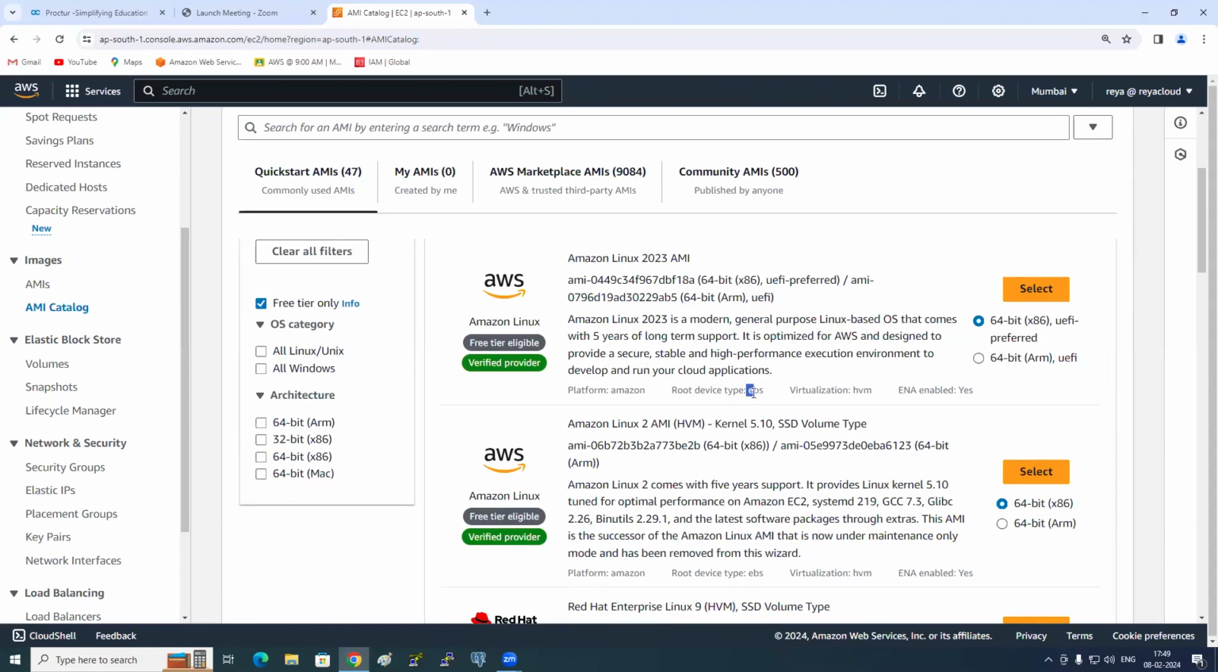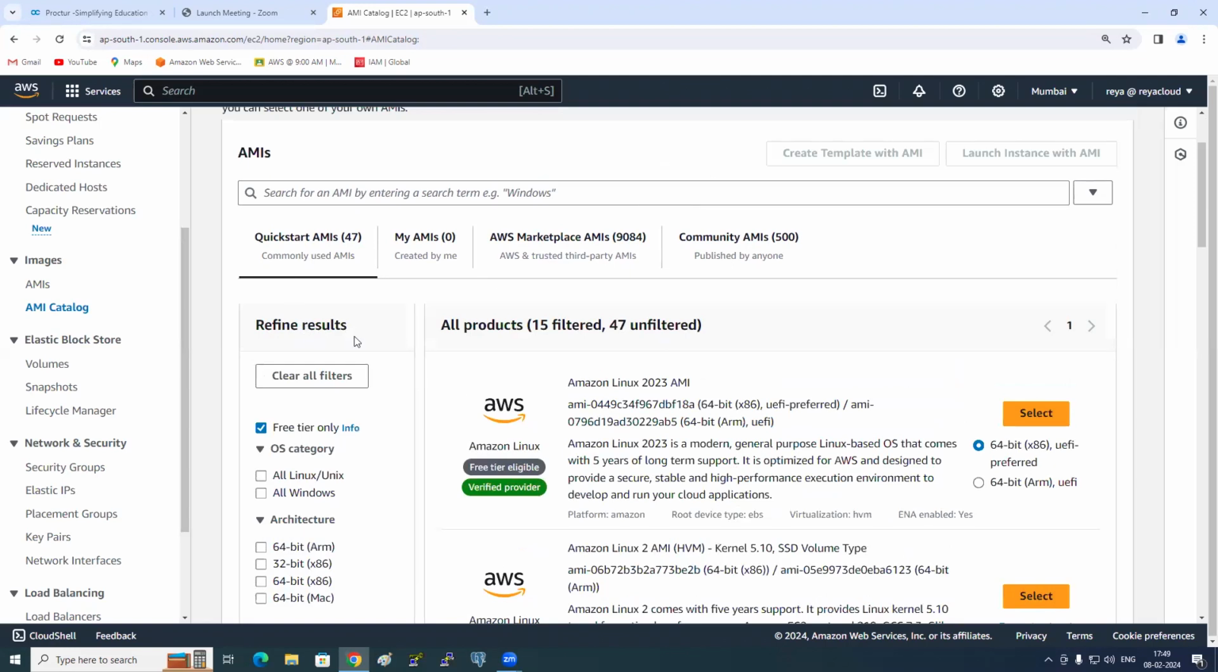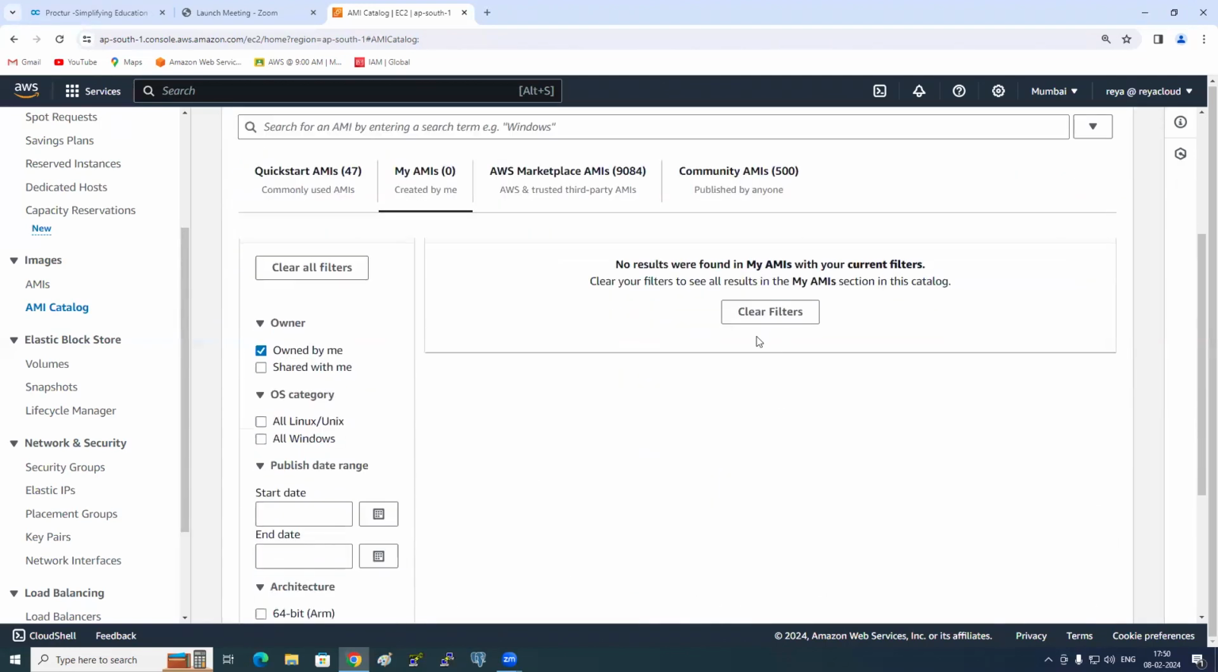And our root device volume type is which type? EBS. And you have another type also. Which one? Instance store. But is it good to select EBS or instance store? EBS only. All the images are providing EBS only. Do you understand the image part? And if you click on My AMIs, do we have any AMIs created till now? No.